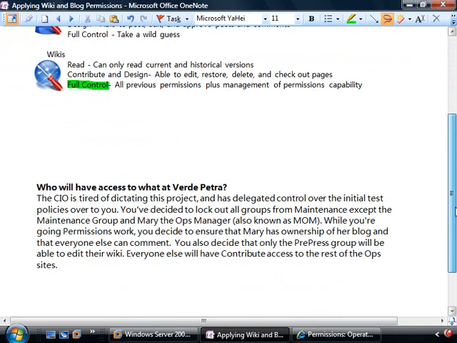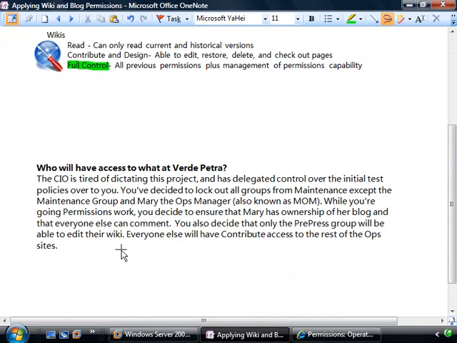So as we get ready to jump into our Verde Petra project, let's go and let's take a look at the direction. The CIO is tired of dictating the project. He's delegated control over the initial test policies to you, and you've decided that it might be a good idea to lock out the groups from maintenance, with the exception of the maintenance group and Mary, the ops manager, also known as Mom, because obviously she needs to get to it, the maintenance folks need to get to it, but everybody else, I'm not really crazy about having the printing crew all coming over to the maintenance site and adding tasks to their list, because who knows what they'll add.